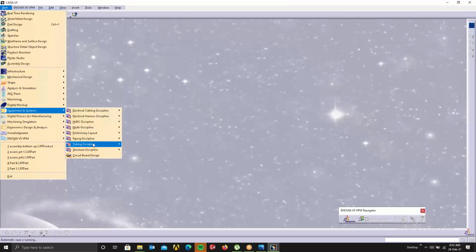So here we have tubing, structure discipline, HVAC discipline. Different options we have here. Circuit board design you also have in this, because there are electrical components, not just buildings. In this we can create.